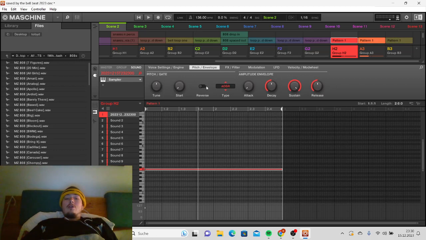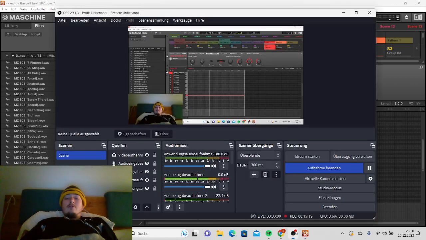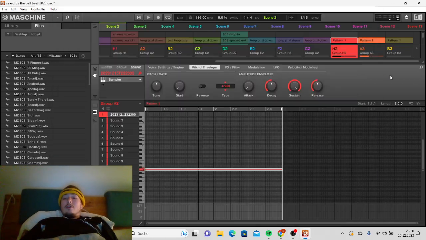And especially having the sample not on reverse, so just normal, and then having the sample reversed, it definitely adds a cool effect. So yeah, here just for example.